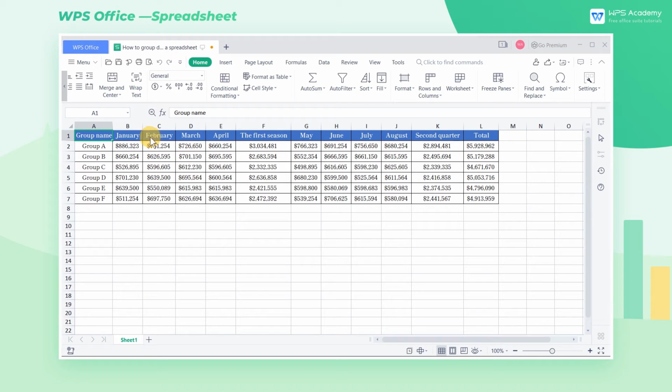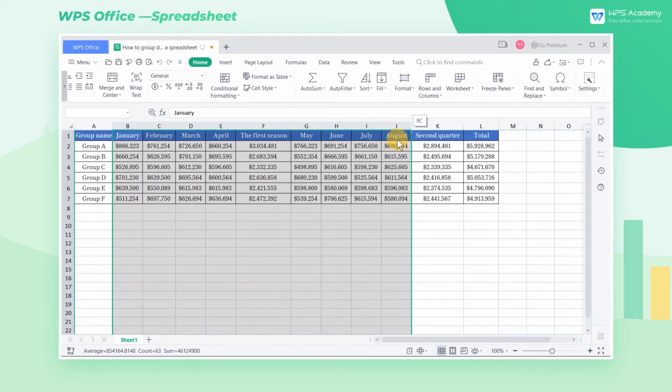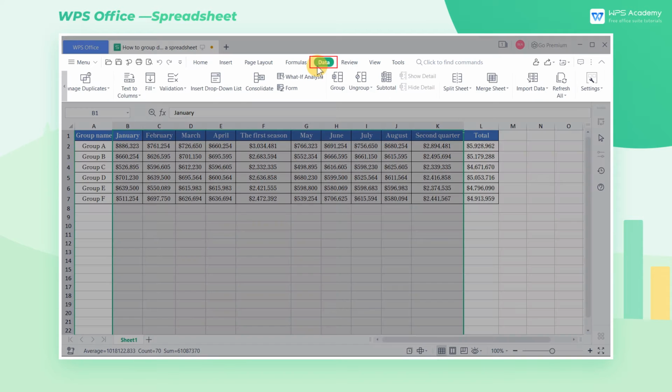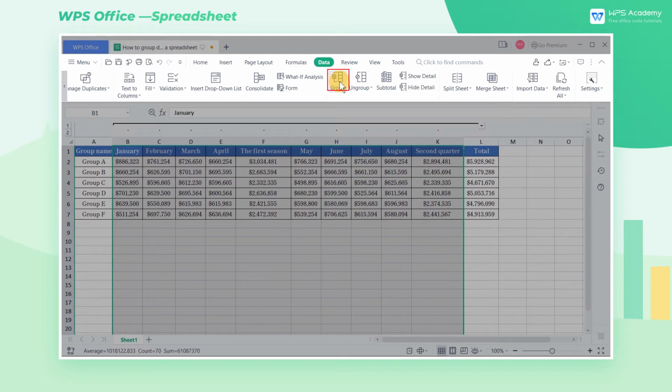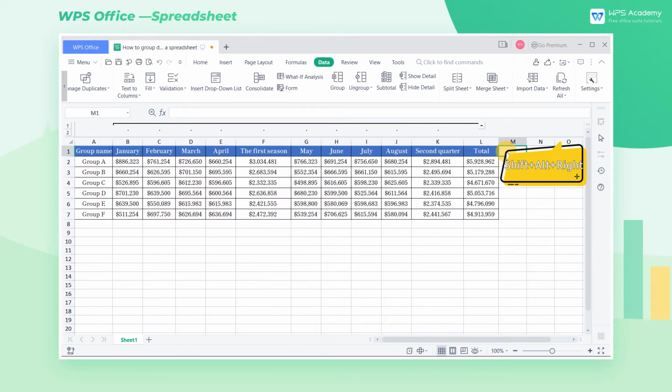In this example, select cells of column B and column K, then get into the Data tab and click the Group button. You can also press the shortcut keys Shift-Alt-Right instead. Now we have finished grouping the data.